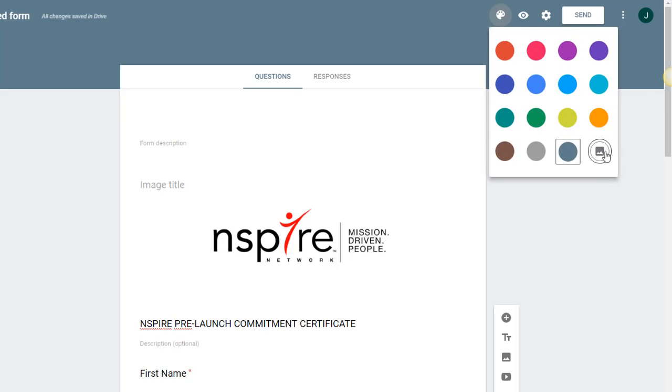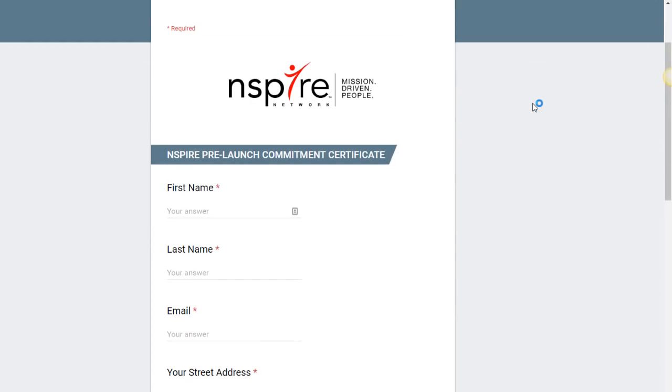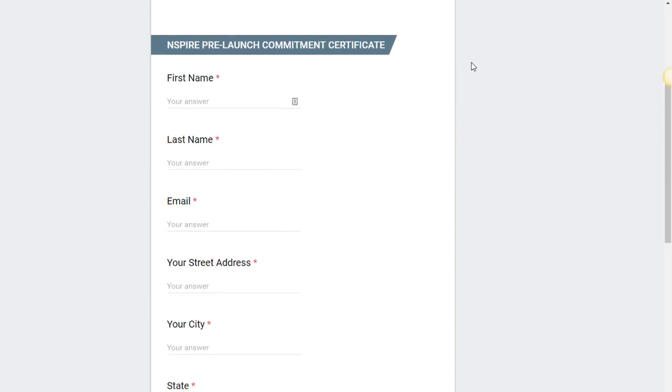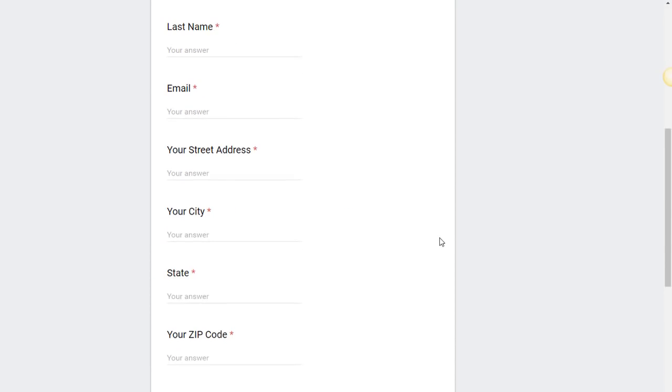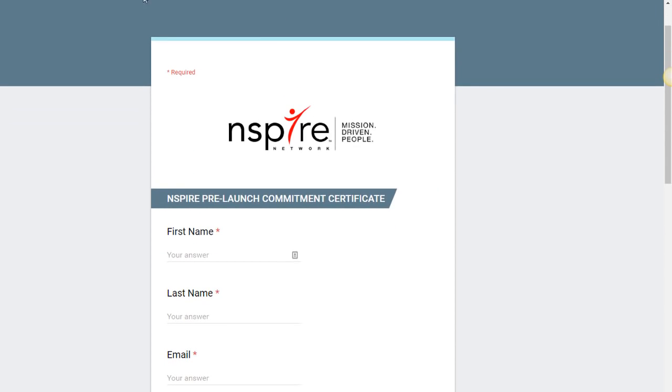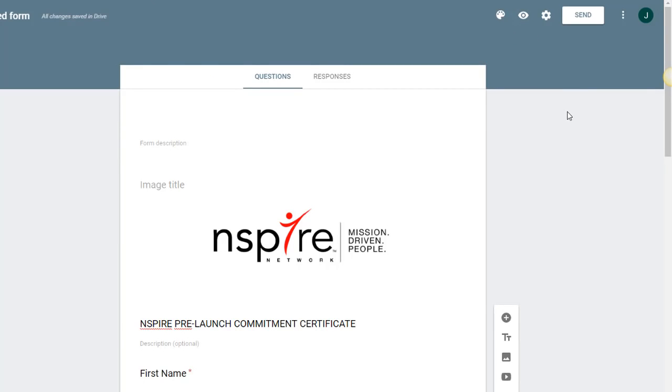And this image icon is for the header, so don't worry about that. You can click on the eye image if you want to preview what it's going to look like. And this is what we just created. So you can change it up however you want, but that's how you basically create a form. And let me show you how to find the information that's collected and all that good stuff.